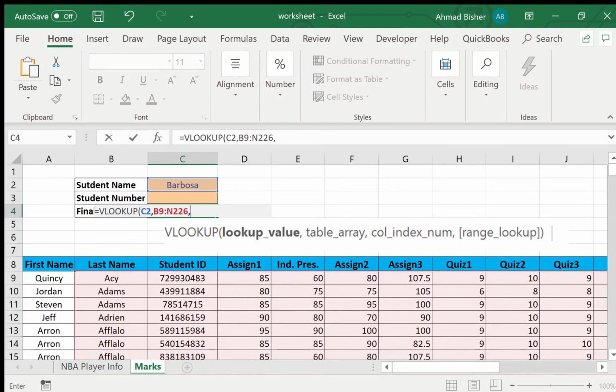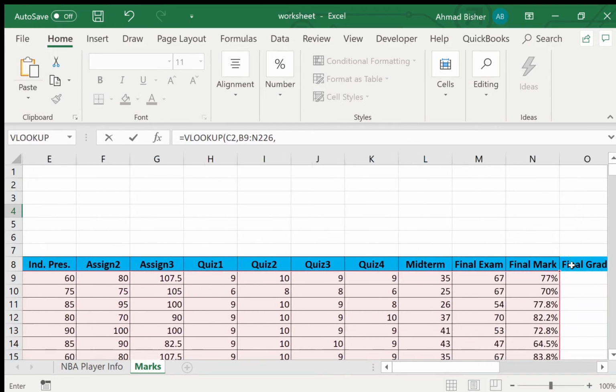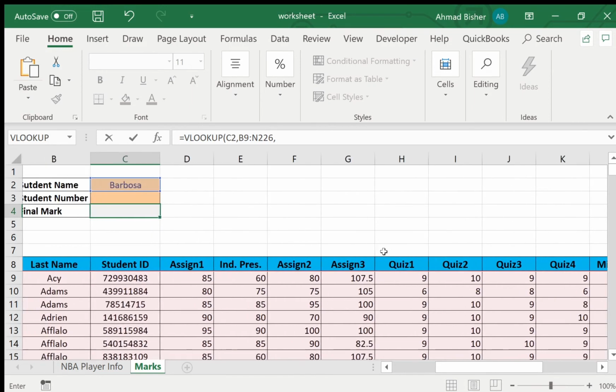Now the third argument it's expecting is which column you want to retrieve the data from. In this case, I want the last one, which is the final mark. So the table array starts with column 1, 2, 3, 4, 5, 6, 7, 8, 9, 10, 11, 12, 13. I want to specify column number 13 to get my data from.